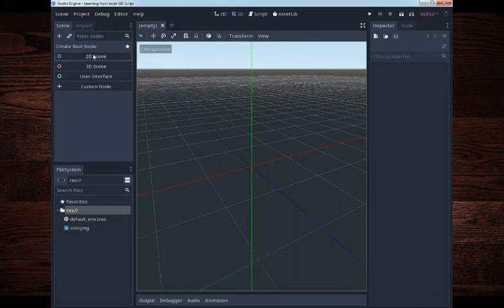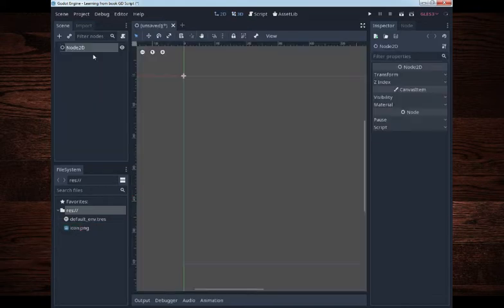In Create Root Node menu, select and click 2D Scene. You can change the node name from Node2D to another name. Just click once on Node2D and write a name for the node.